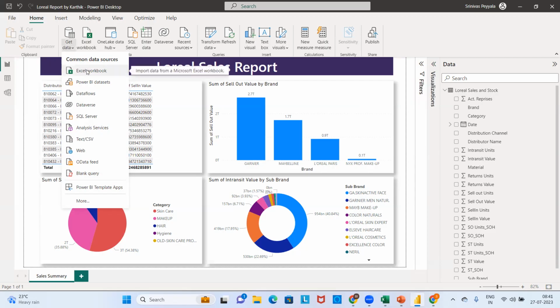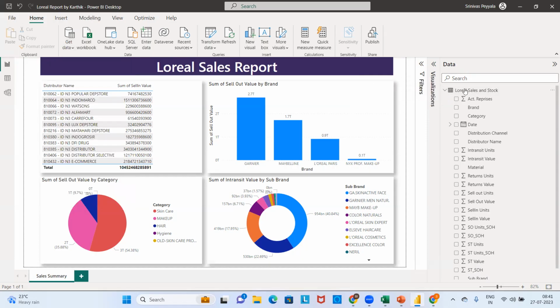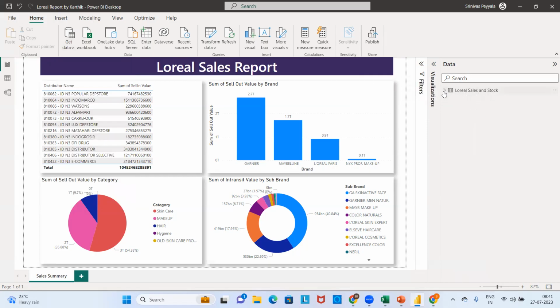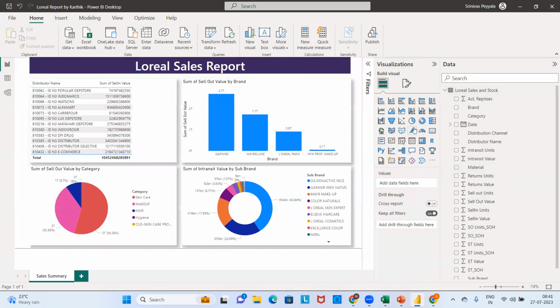So that is an Excel workbook. I have loaded that Excel into this Power BI. Once I have loaded it, I can see that file under the data option in my Power BI. And after I can see the data, I just used my visualization practice. I did not even create any conditional formatting on my visual. I was just clicking on the visual, just dragging and dropping the fields onto the visuals.